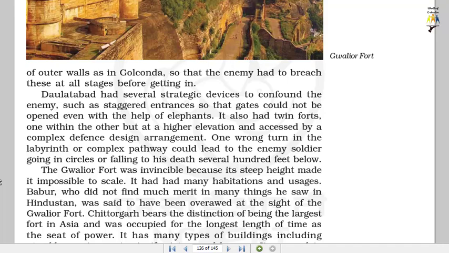The Gwalior fort was invincible because its steep height made it impossible to scale. It had had many habitations and usages. Babur, who did not find much merit in many things he saw in Hindustan, was said to have been overawed at the sight of the Gwalior fort. Chittor bears the distinction of being the largest fort in Asia and was occupied for the longest length of time as the seat of power.